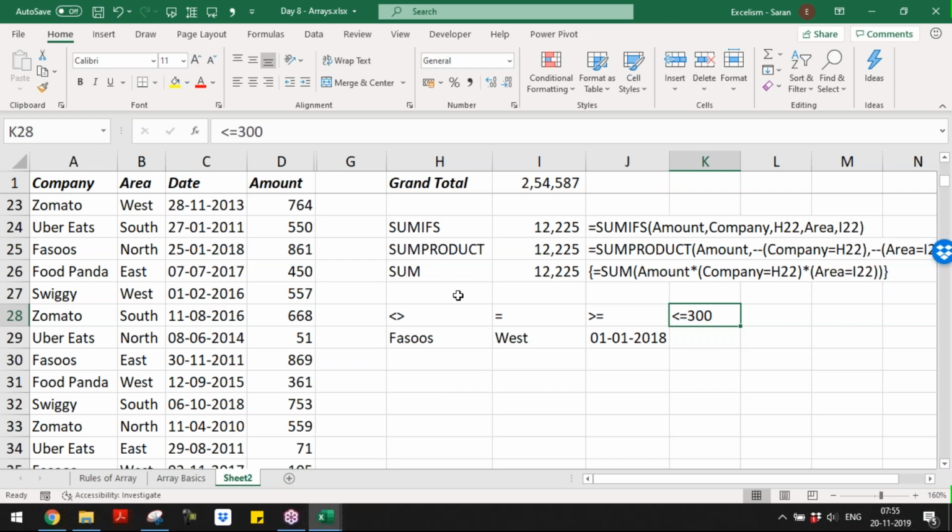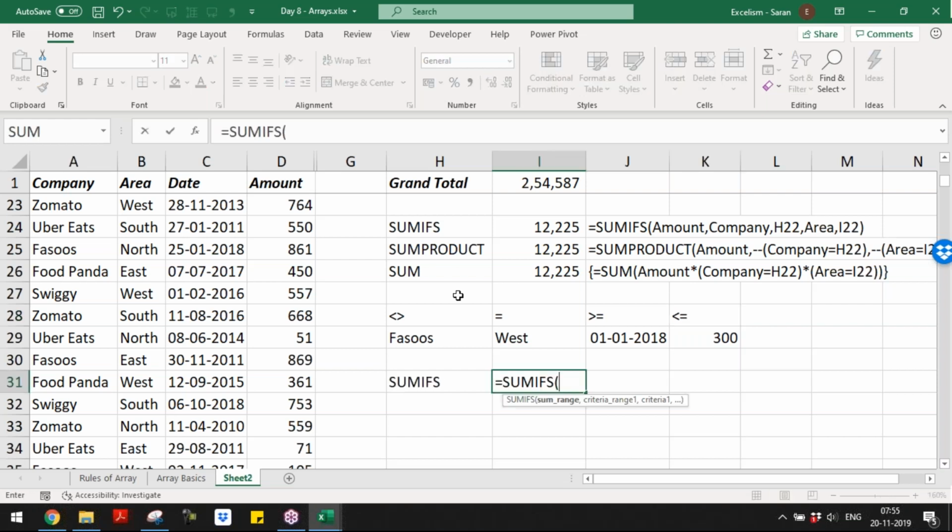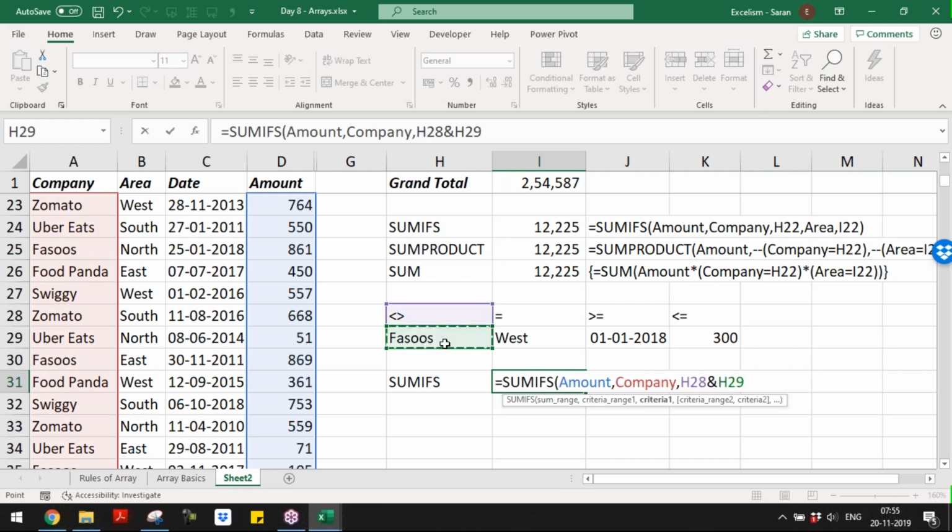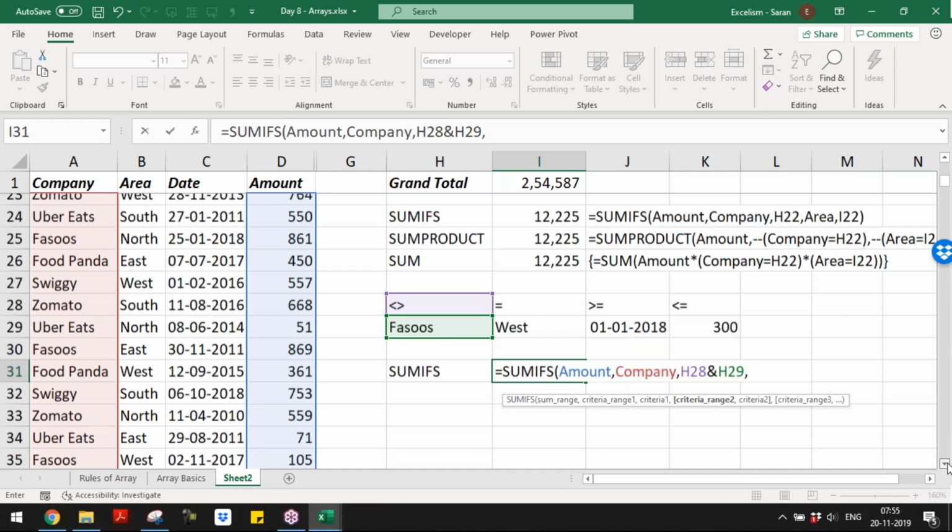Equal to SUMIFS. Sum range is the amount column, comma, criteria range 1: look into the company column for this ampersand, this as a criteria. I think I covered this yesterday and the day before yesterday. Normally here I need to put in double quotation marks, not equal to. Instead, I can directly refer to this. Both are one and the same, because when I decode it, Excel is calculating this part and giving exactly the same result. So if I press F9, not equal to Fasus, both are the same.